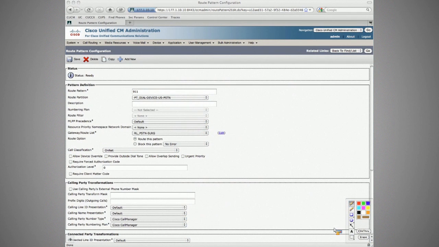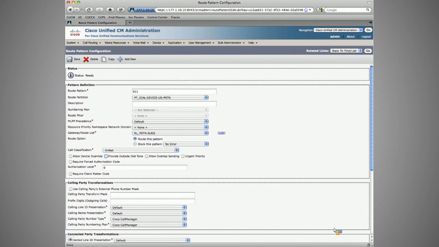So that's one thing to watch. Call classification, well, traditionally, on-net refers to DNs or patterns that are registered to my CUCM. Off-net is an external route. But obviously, I can change that even for route patterns, which typically point to external routes.